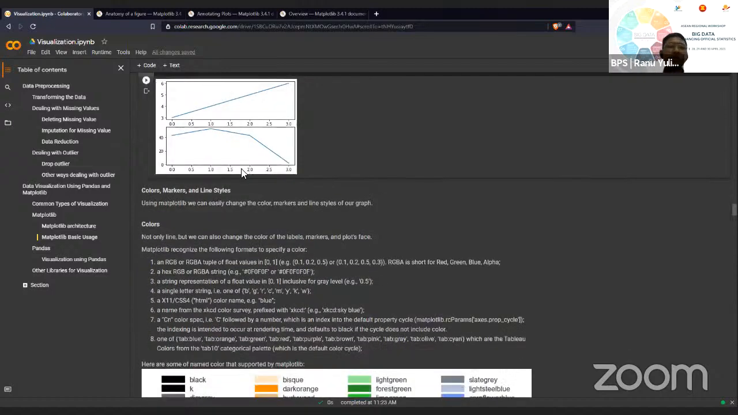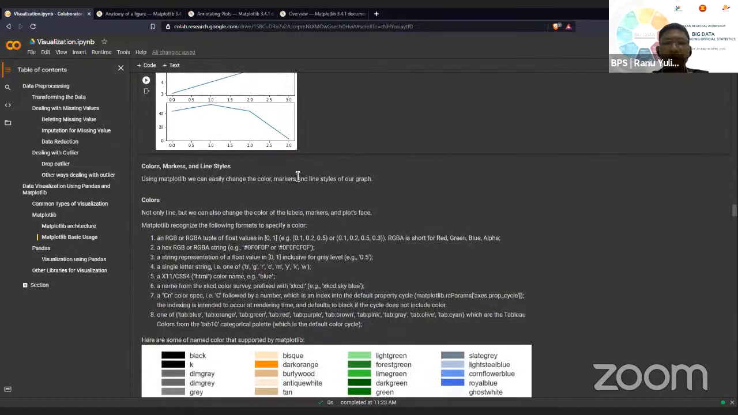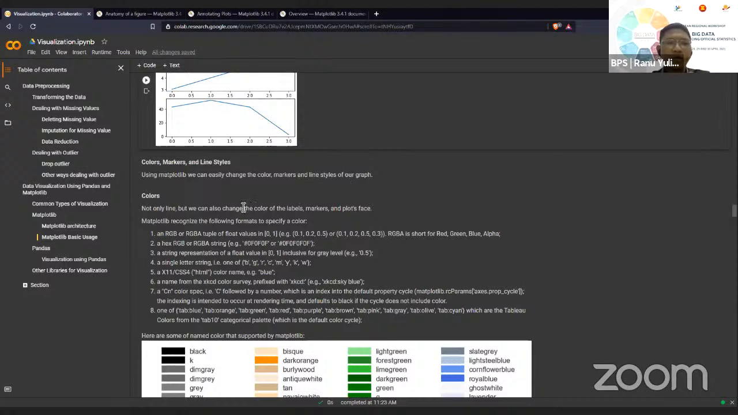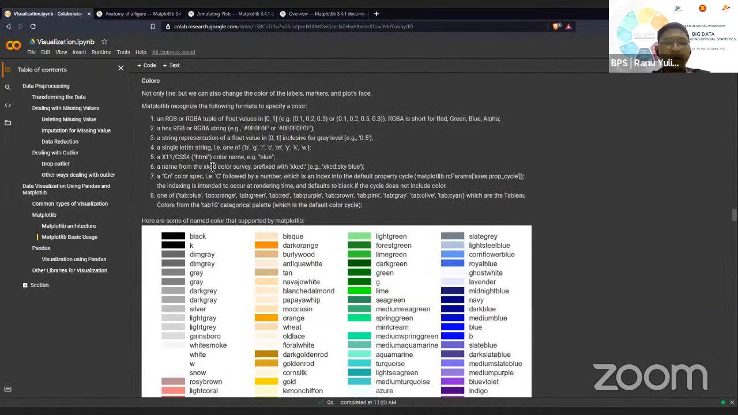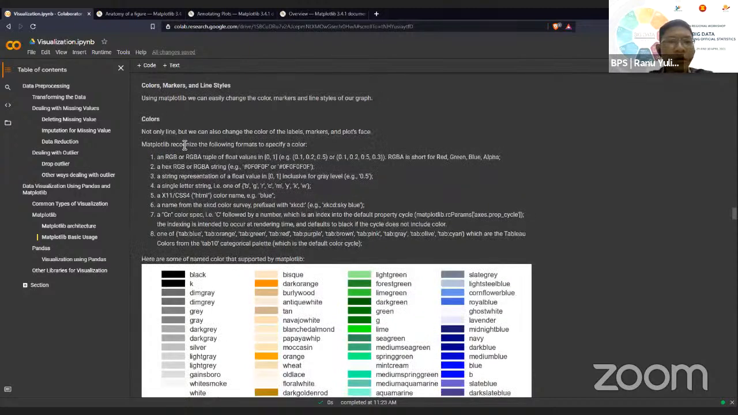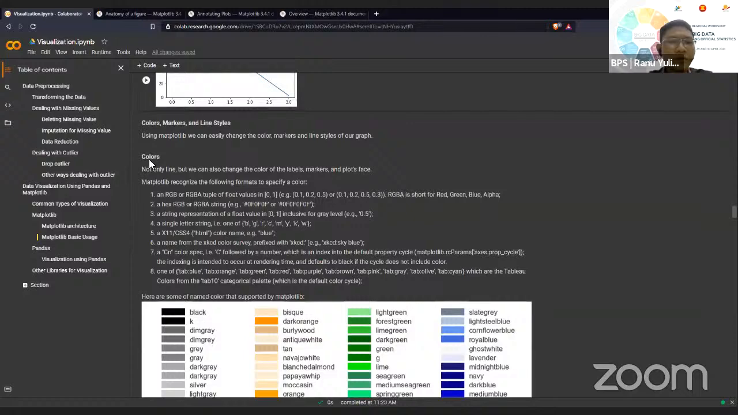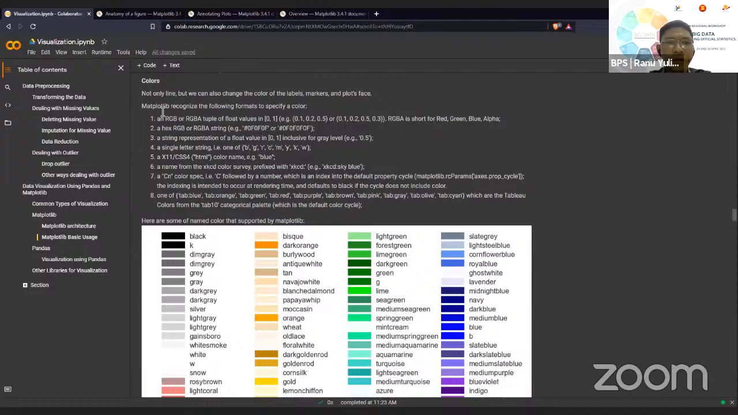Using Matplotlib, we can easily change the color, marker, and line style of our graph. So there are ways to customize our figure or our plot. First, we can specify the colors. Matplotlib recognizes the following formats to specify the color. So we can use either of these formats to specify the color.